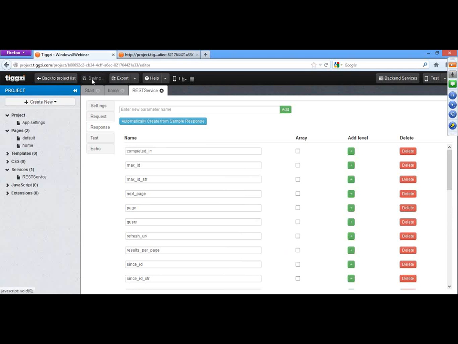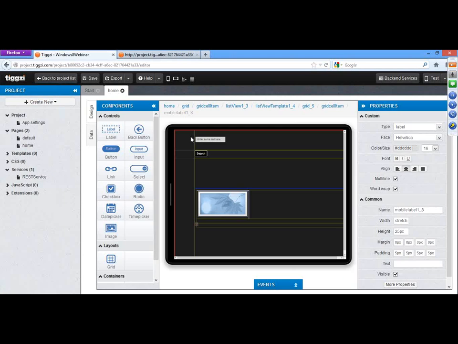So let's save. What we just did is that we defined the service, and of course the project can have any number of services. But what this really means here is that you defined a REST service. What we need to do next is add the service to the page. Okay, and we can close the service.